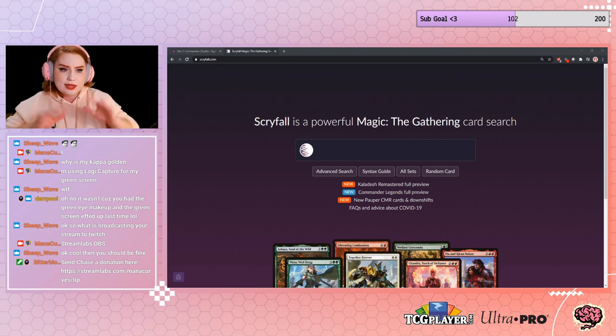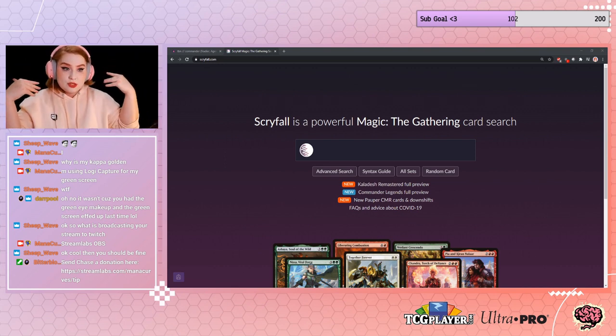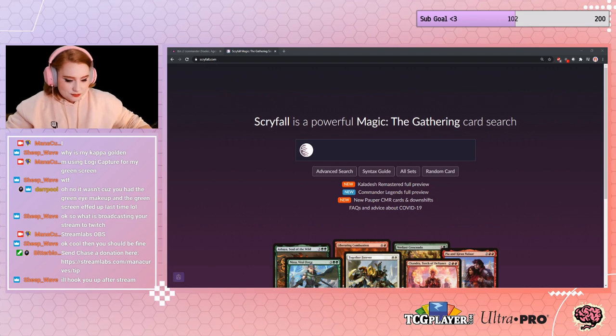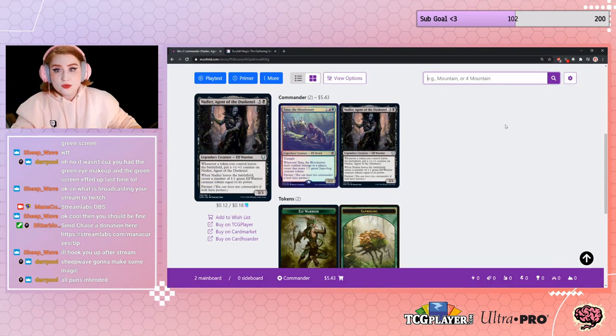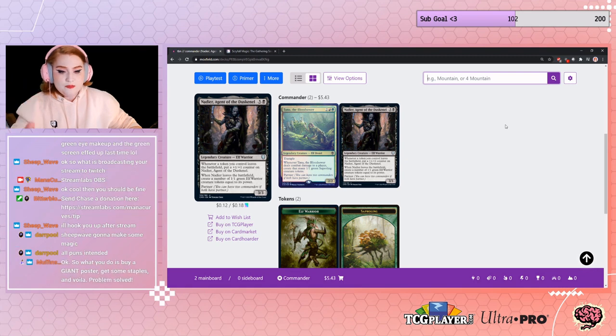Yeah, I don't know how to get this to not look pitch black. I've tried. It won't work. So let's see. Today, first of all, we're going to try and use, because what you do is you buy a giant poster, get some staples. Listen, I would do that if I could. Not my best.